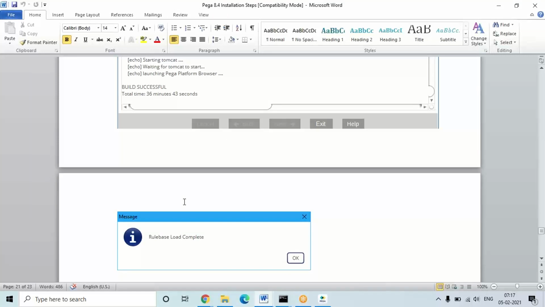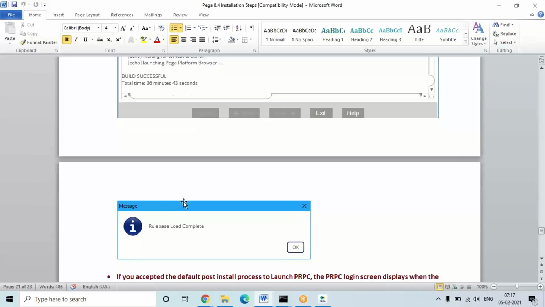Once this installation is completed, you'll get an alert message like "rule base load complete." Once you get this message, it has successfully completed. Suppose the installation failed, you'll get a message that the rule base load unsuccessfully completed.